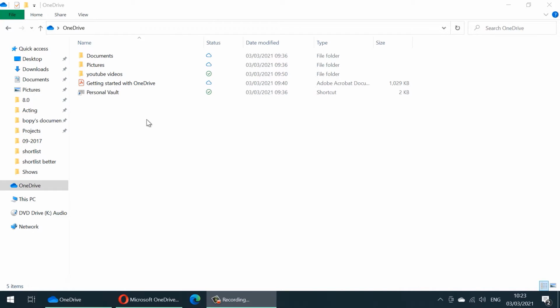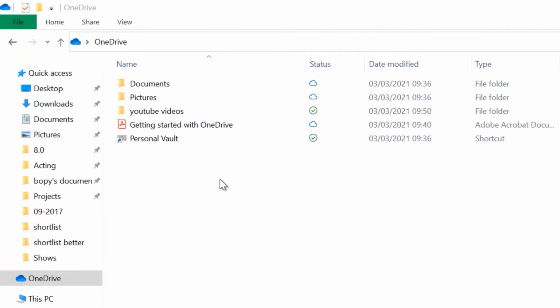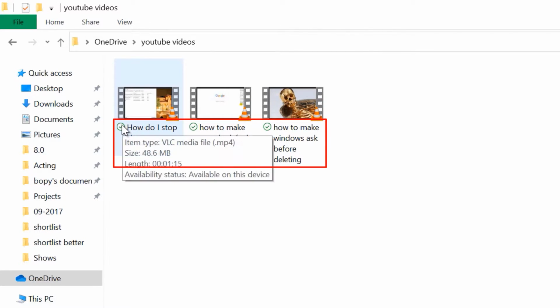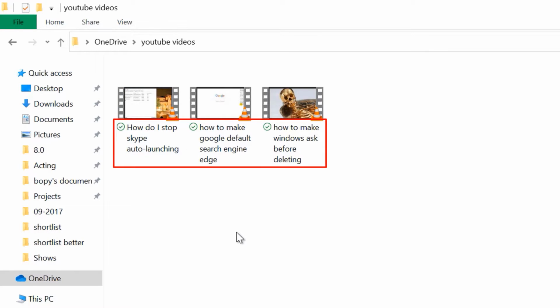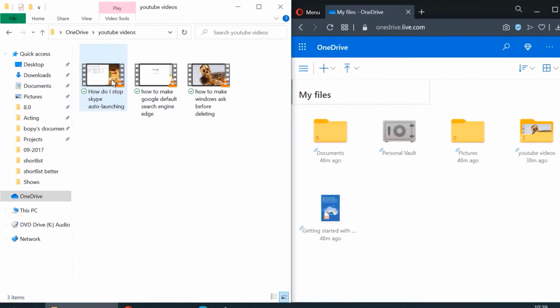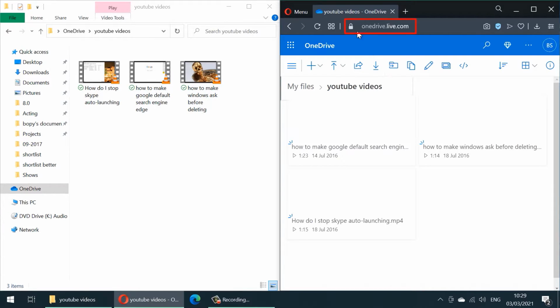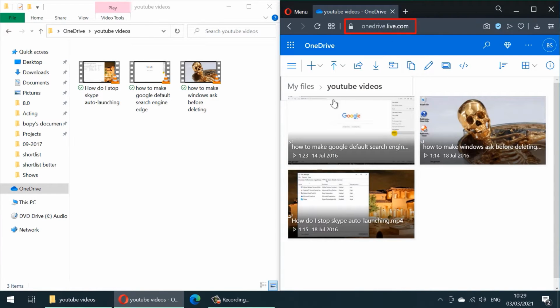I also would show you what happens to OneDrive, as one of my viewers has asked me. Here I created a folder called YouTube videos. Inside this folder I got 3 videos, and if you check the symbol beneath the videos, it's a green tick mark. That means they are uploaded and synced with OneDrive. Also, to make sure that everything is synced, I have logged into my OneDrive from a browser and checked whether, for example, these 3 videos are also accessible from my online OneDrive account.